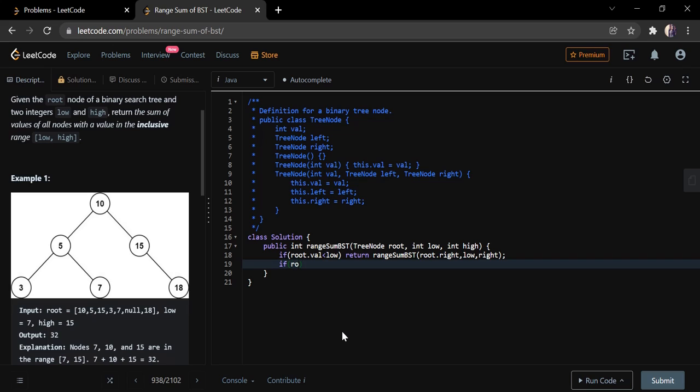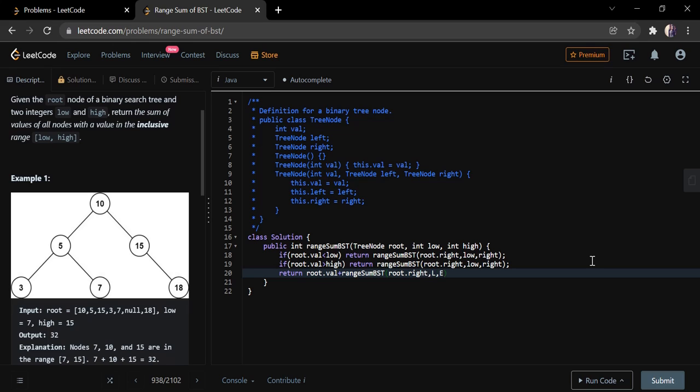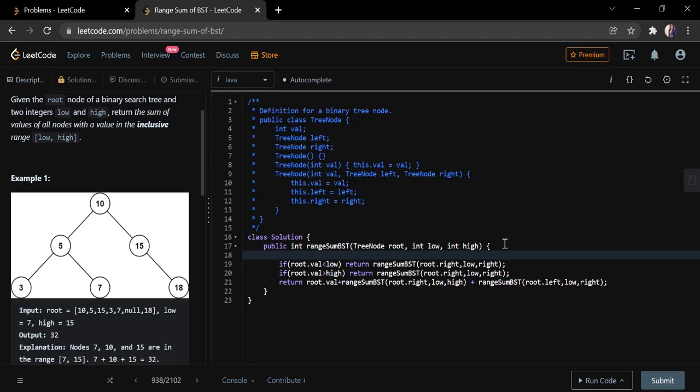In the same way, we are going to check if the root value is greater than the high limit, then we are not going to explore the right children of that root node and will only traverse the left children of that root node. And finally, we are going to return the sum of all. Yes, that's it. And we have to check one more base condition, that if the tree itself is null, then return 0. So let's run and try.